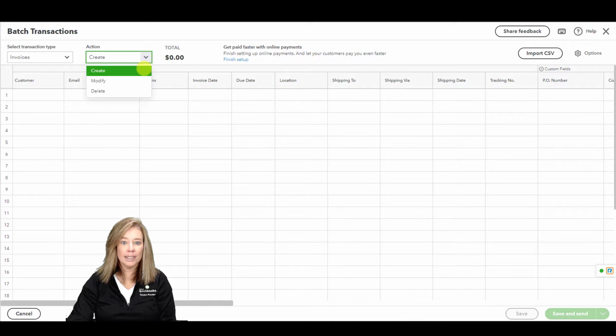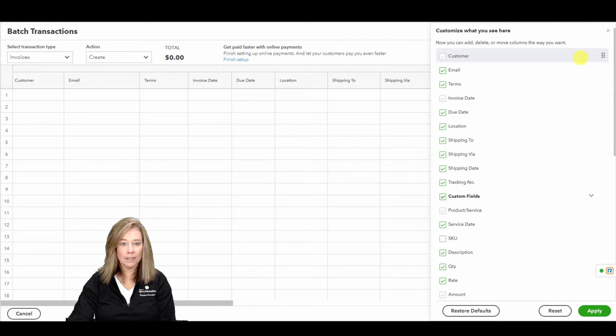You can batch enter several types of transactions. With invoices, you can create, modify, or delete transactions in batch. Click on the gear icon next to Options. Here you can customize what you see, along with adding, deleting, or moving columns the way that you want. The check marks that are grayed out are required fields.